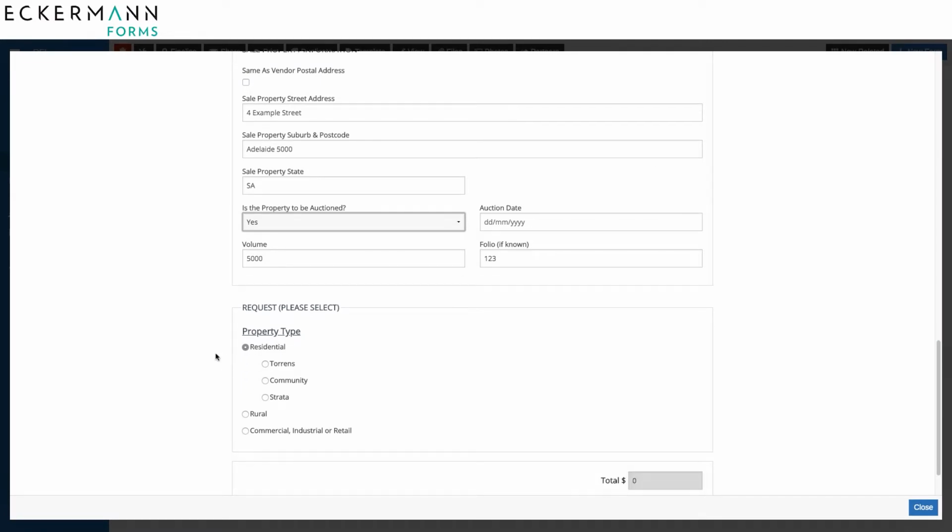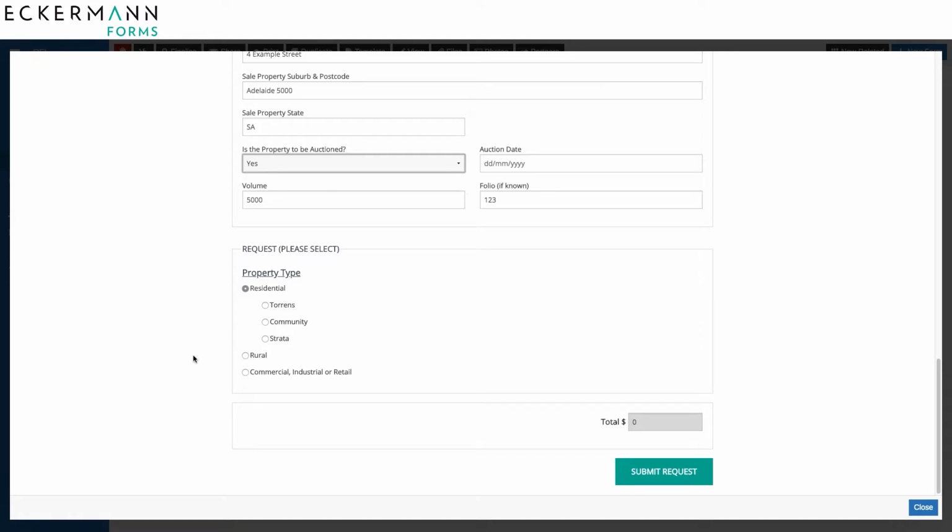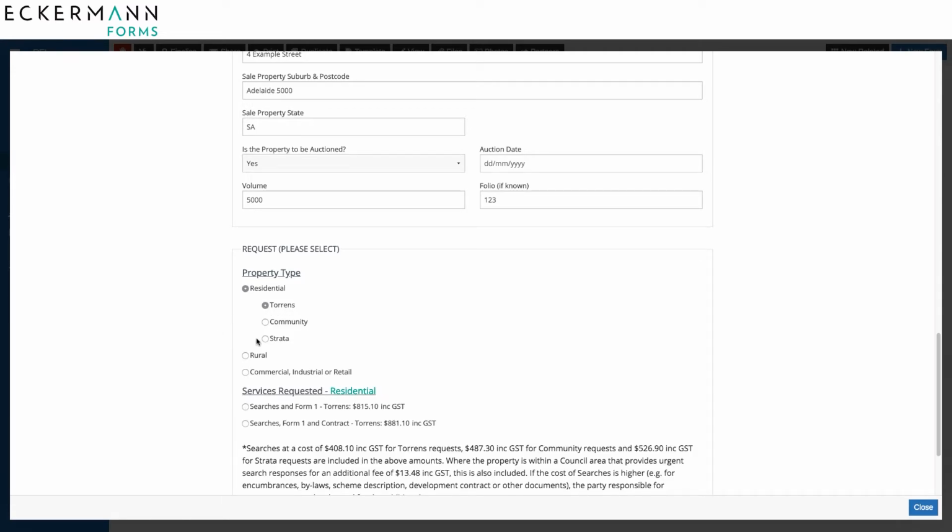Under the request heading, this is where you select what type of property it is, as well as the service you would like Eckermann Forms to provide. Note, there is the option to request contract preparation for all property types. Once the property type and services requested are selected, the pricing will populate. For this example, we will select Residential and Torrens, and select the Searches and Form 1 service offering.